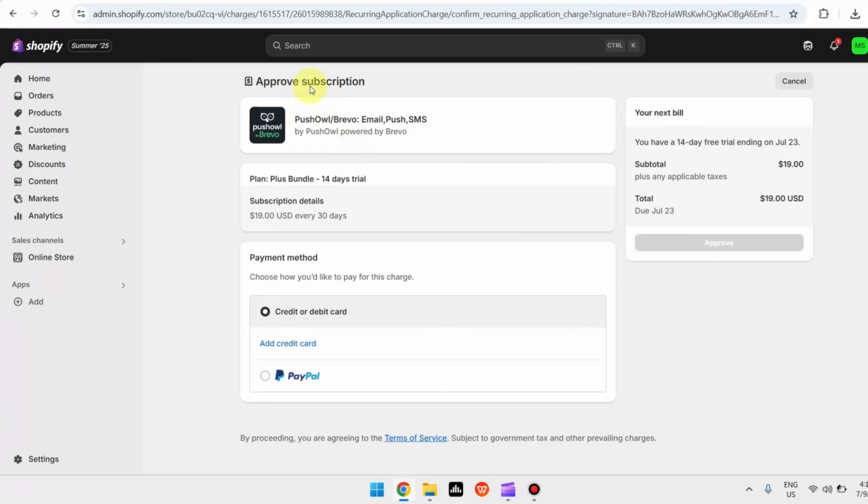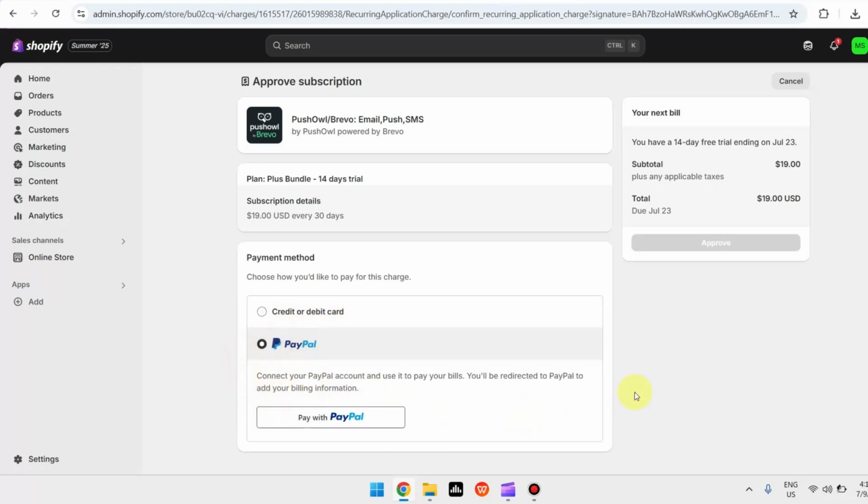And for you to be able to proceed, you will need to approve the subscription. All you have to do is add in a payment method, whether it's a credit or debit card or through PayPal. Just a reminder that this will cost you $19 after your 14 days free trial, and this will be charged to you every 30 days. So once the transaction is successfully completed, you will now be able to enjoy Brevo and connect it on your Shopify account. So that's pretty much it.